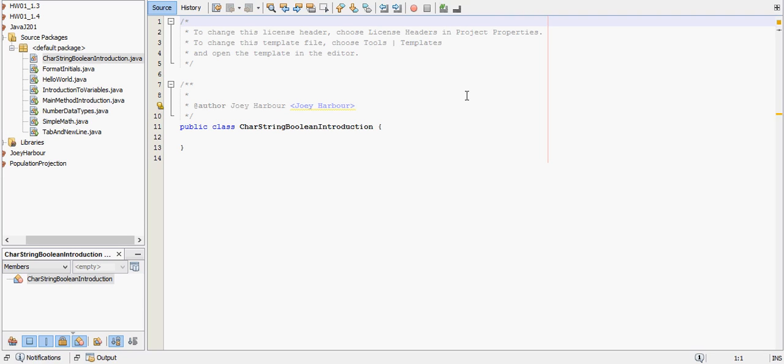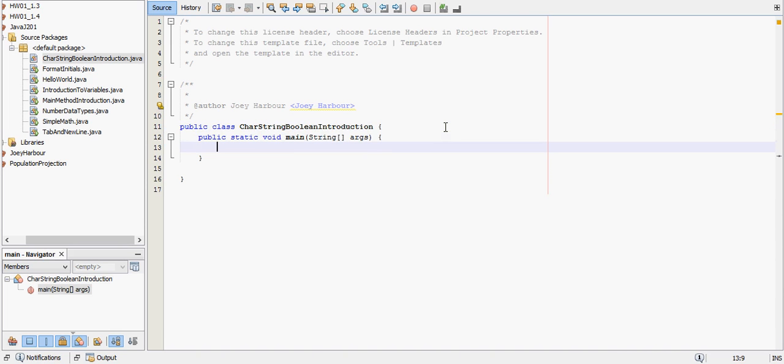In this video, we're going to go over three other data types. Those types are a char, a string, and a boolean. So the first thing we need to do before any program is start our main method.